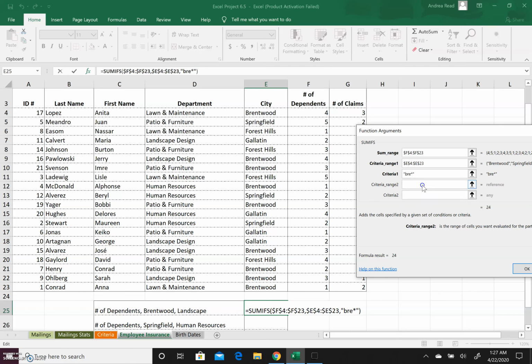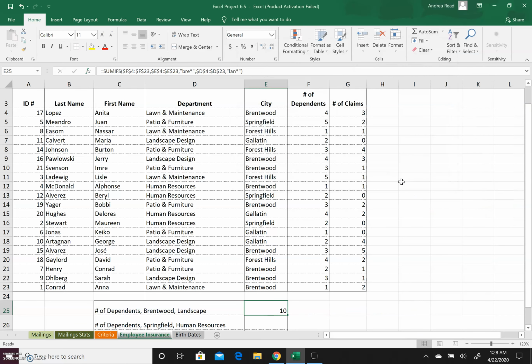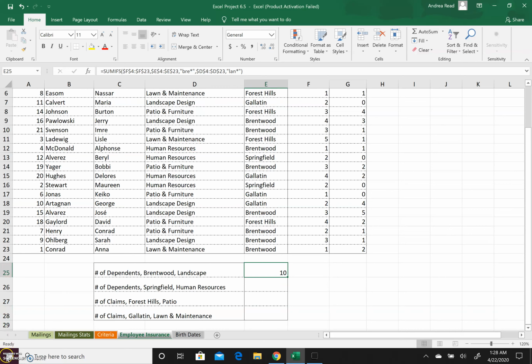Okay, and now my next criteria is based on the department. So here's my range, click and drag the range. I'm going to F4 it to lock it in with absolute cell referencing, and now the criteria is I'm just going to use these first three letters, my quotations, LAN asterisk and quotes, and you can see it's coming up with a value of 10. And if I select OK, I come up with a value of 10 returned.